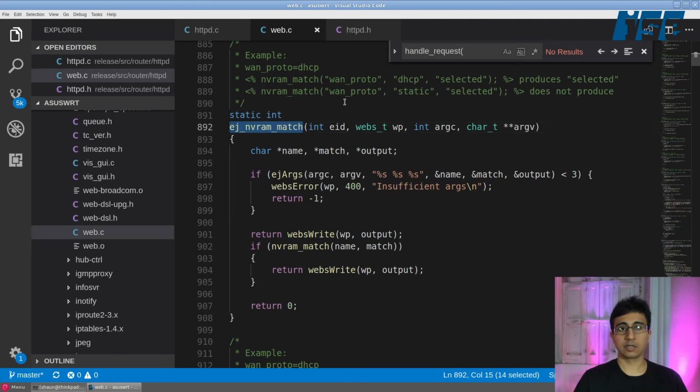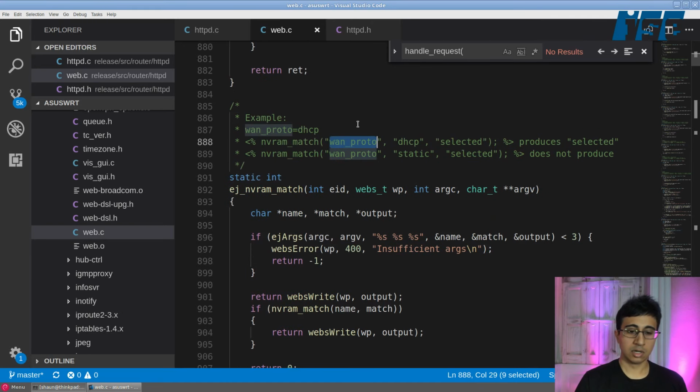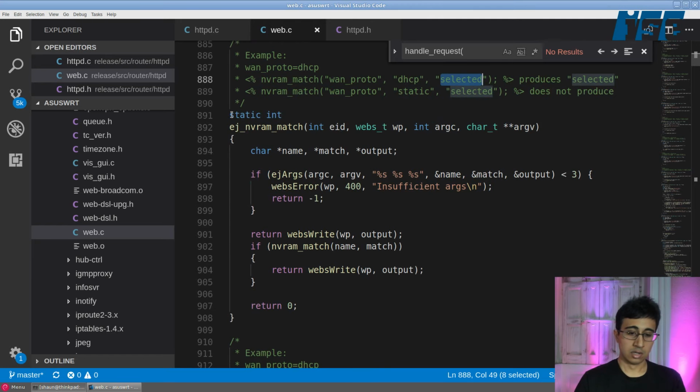NVRAM is random access memory, but it's non-volatile, hence the NV. So it's storage for the router that persists between reboots. Now this function, all it does is it takes a key. In this case, they gave us a nice example in the comment here. WAN proto is the key, DHCP is the value, and a string. If the router checks its NVRAM storage and WAN proto maps to DHCP, it's going to print out selected. So pretty straightforward right here.